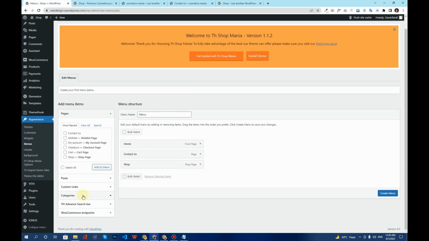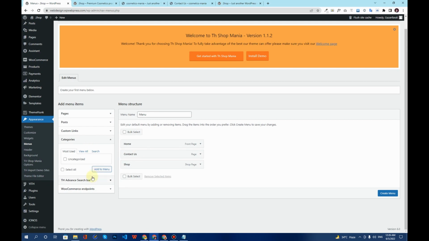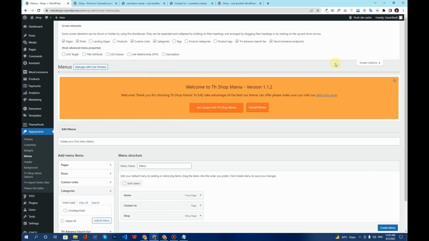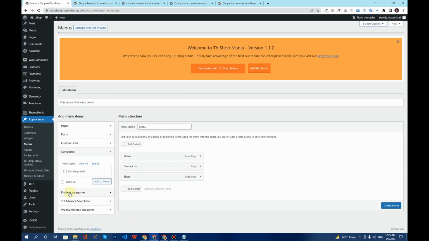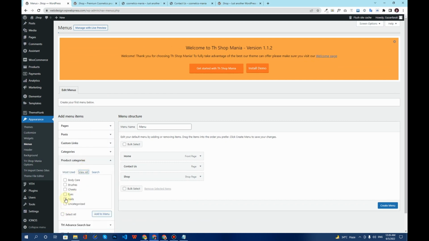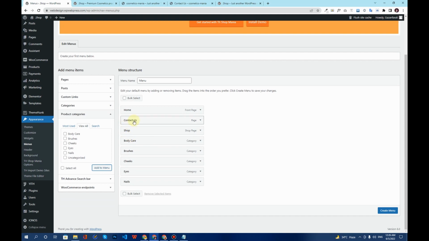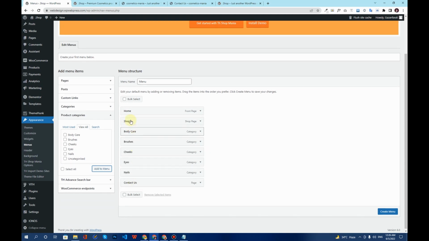Then I'll click on categories, or I'll click on this screen options, and then from here I'll click on this product categories, and now you will notice that we have this option product categories there. If I click on view all, you can see that we have all the categories that we have created here. So I'll click on add new there, and I'll arrange the navigation items like this, and I'll click on create menu button.